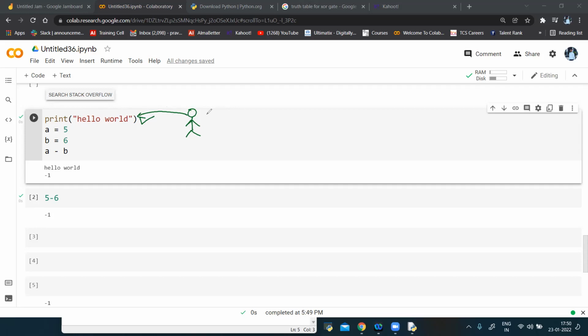Then the PVM will generate machine instructions. Then those machine instructions will be given to the CPU. The CPU will execute that instruction and give you output. The moment this line gets executed, you will get output as hello world. Is that clear guys?